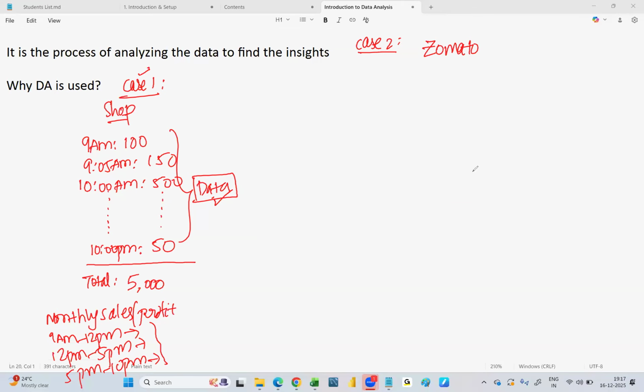Zomato, if you wanted to write down what are the orders I got at 9 a.m. At 9:05 a.m. there will be another 5 orders. 9:10 a.m. some 10 orders. 9:15 a.m. some 15 orders. Like there's so many orders will be there. Even I can't write it on a piece of paper, because in Zomato per day easily you'll get 8 lakhs of orders per day.